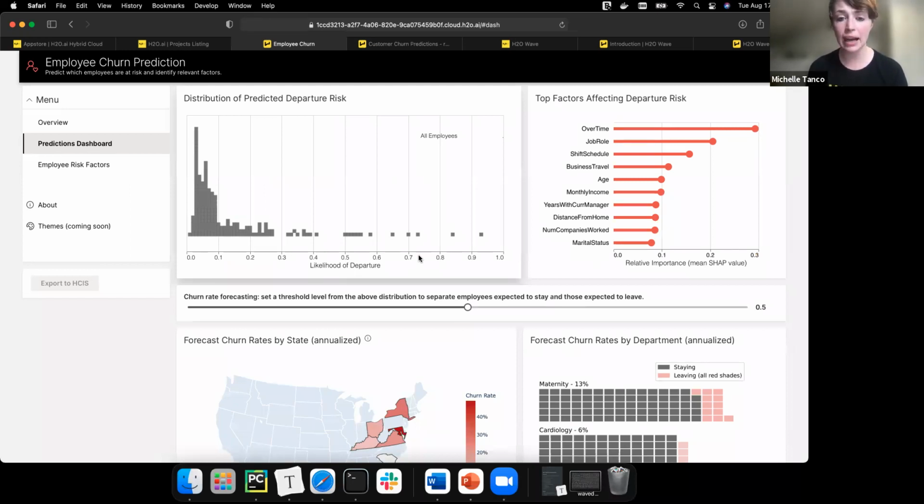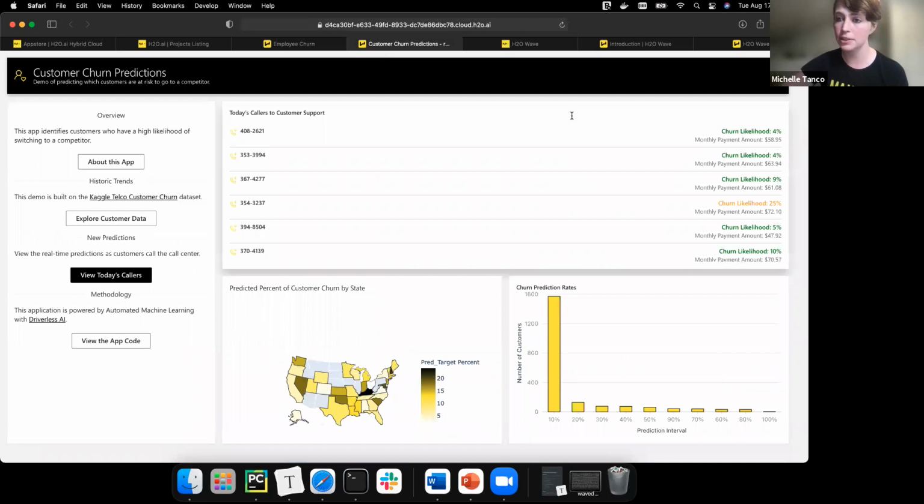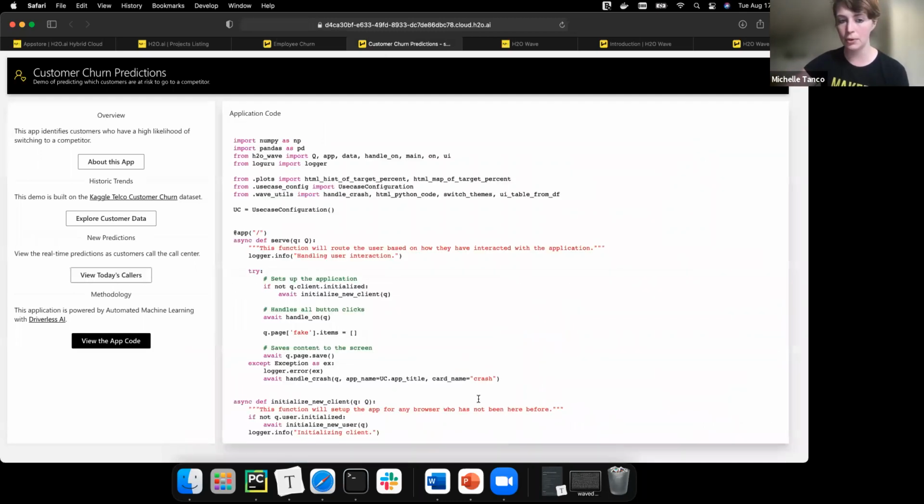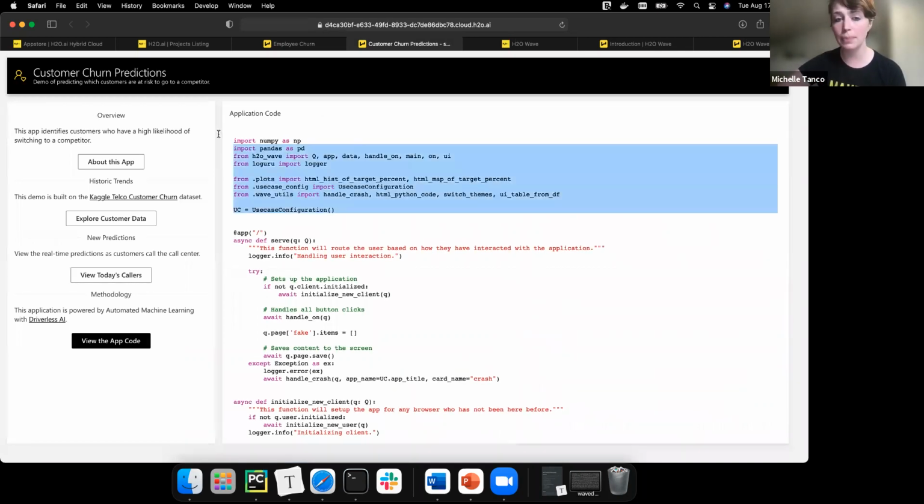I do see a question in the chat. So this is a great question. Is there room to plug in custom model selection for the Wave applications? Absolutely. So I'm going to jump into the real-time dashboard we looked at, to look at the app code really quick. H2O Wave is open source. Building the apps, not hosting them in the cloud, but building the apps is open source. And it's all just Python.